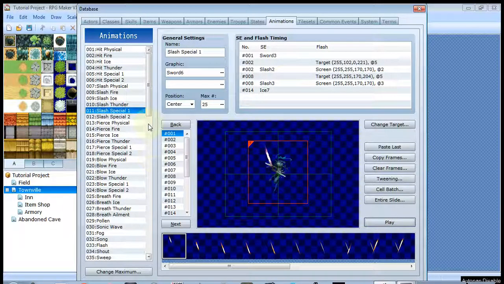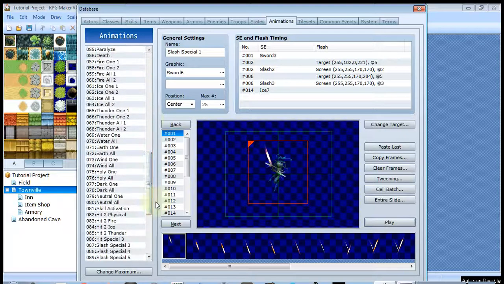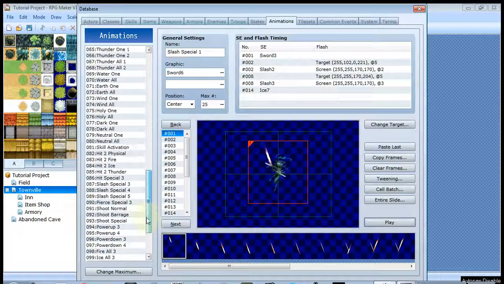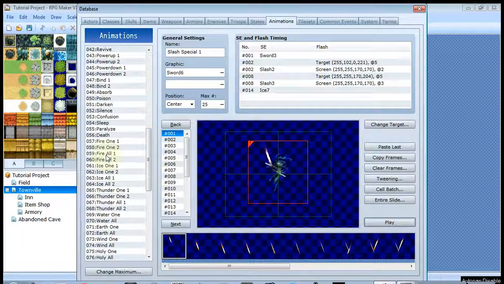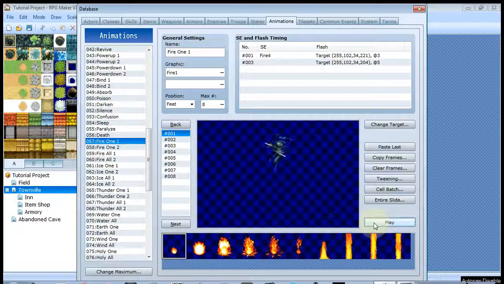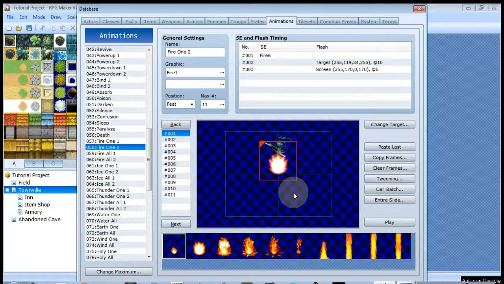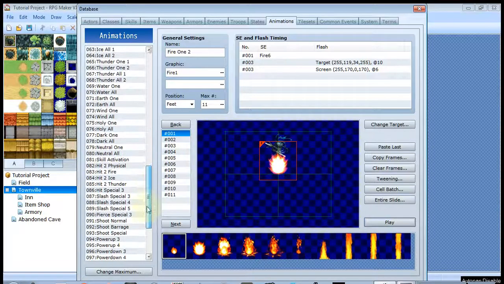So just look at all the different animations. I don't think all of them are used by default, because they give you a couple different choices. Like a fire for one enemy could either be this one, or that one, or this one here. So I think you have the liberty to choose there.